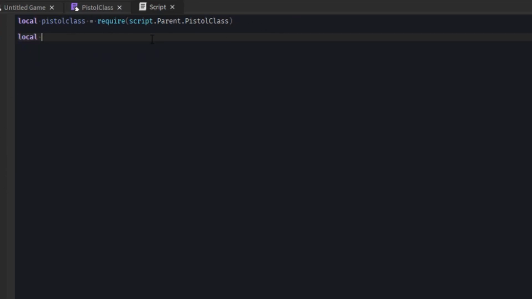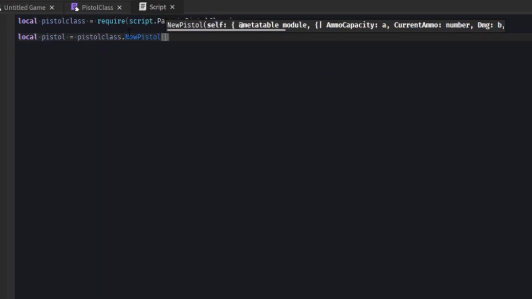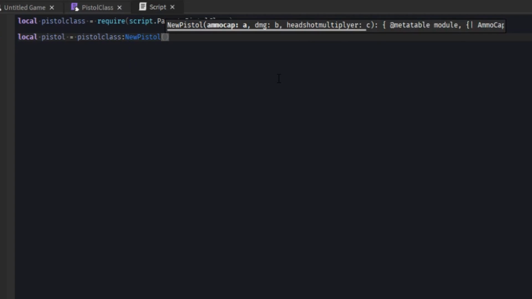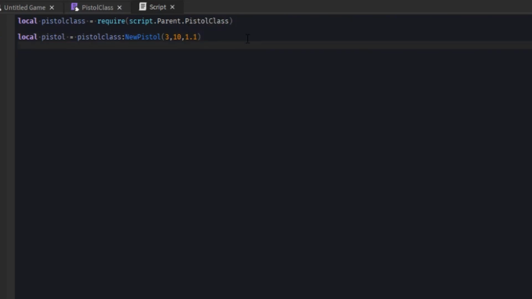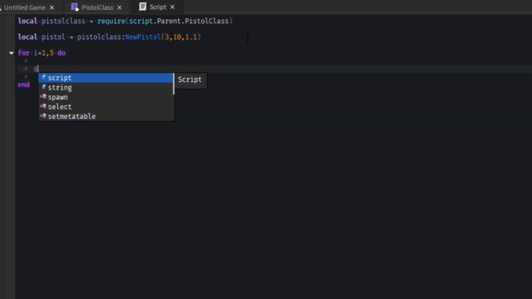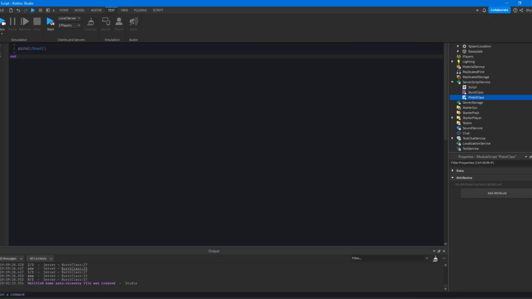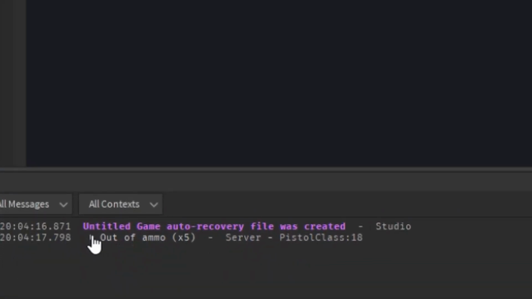So we'll make a pistol now. Pistol class dot new, and then we'll give it ammo capacity of 3, damage 10, headshot multiplier 1.1, whatever. Damage and multiplier doesn't actually matter too much, but what we'll do is we'll make a for loop, and we'll loop 5 times, and we will shoot our pistol. So we'll go ahead and look at output, test, run. It says we're out of ammo 5 times because we never loaded it.